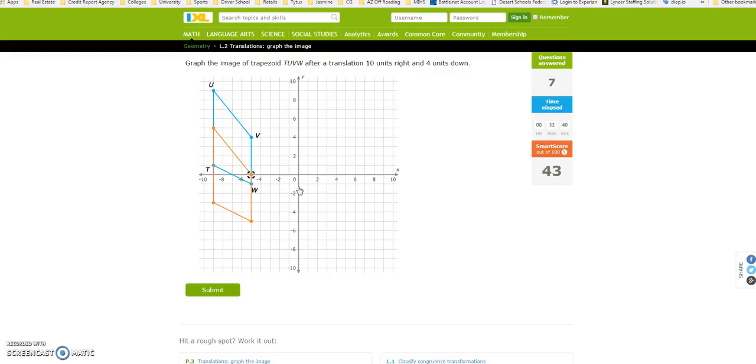Now we're not done yet, but I wanted to show you very quickly the connection that you can make using actual numbers and not just counting them by spaces. Notice that V is on 4. It's on this fourth line right here, this fourth line from the x-axis. So it wants us to go 4 down.